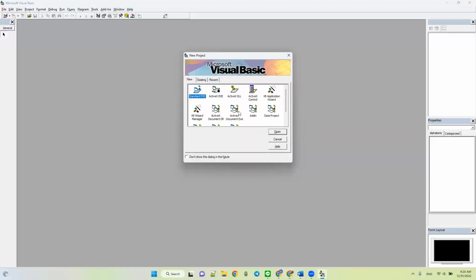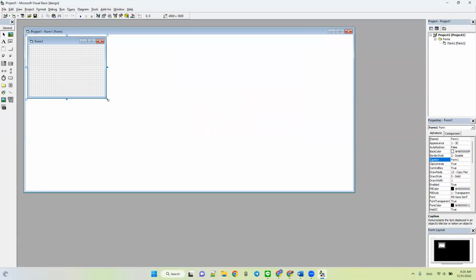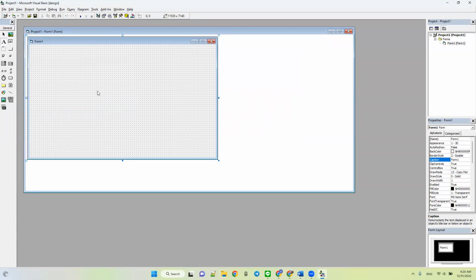There we go. Use Standard EXE, click open. So we need to create one label, one text box. Okay, another label. It is for displaying the result, how many characters we have, and another text box that we are going to display the result in. All right, and we need one command button. When we click this command button, the result will display in text box number 2.